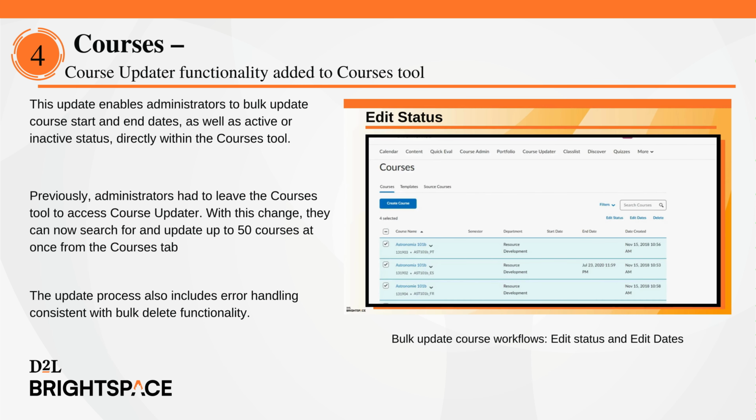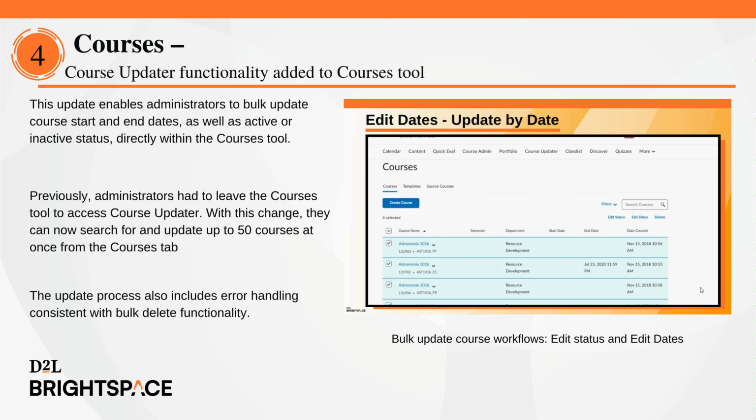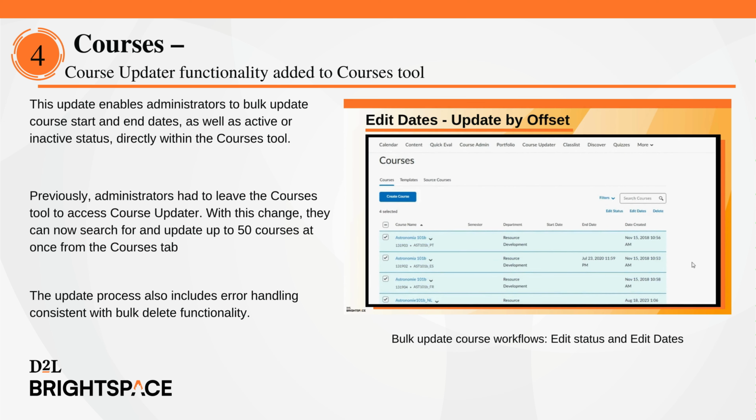This update enables administrators to bulk update course start and end dates, as well as course active or inactive status, without navigating to a separate tool. Previously, administrators had to leave the Courses tool to access Course Updater. With this change, they can now search for and update up to 50 courses simultaneously from the Courses tab, streamlining workflows and reducing the need to switch context. The update process also includes error handling, consistent with existing bulk delete functionality.